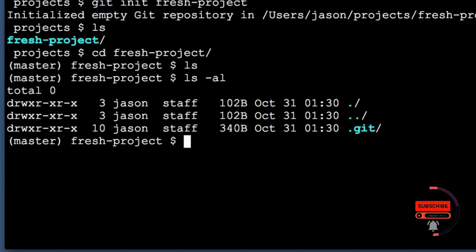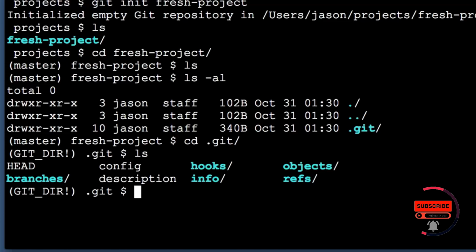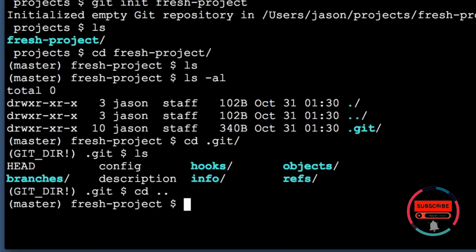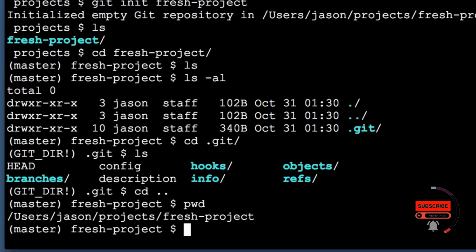The folder that I'm in now is actually the working folder. So if I go into the .git folder, you can do an ls. You can see all the various folders and files that make up the Git repository internally. So if I go back, now I'm back in the working directory, and I'm going to do one more thing.